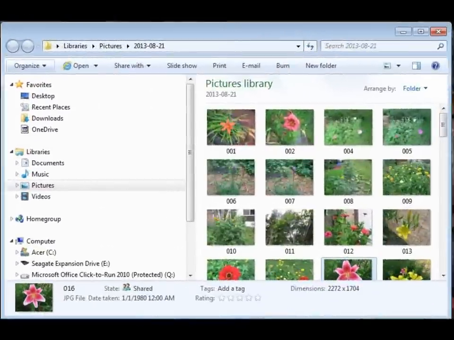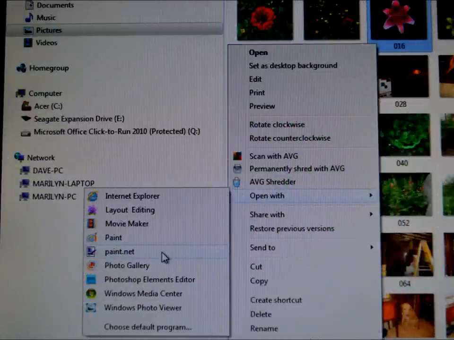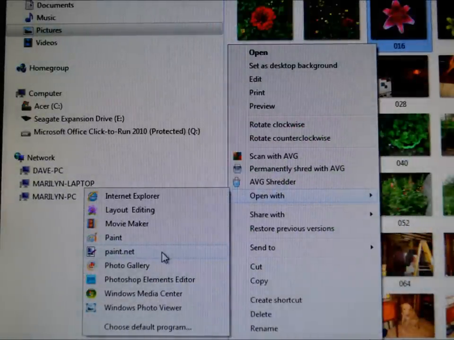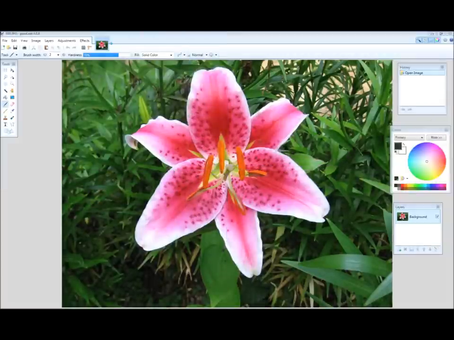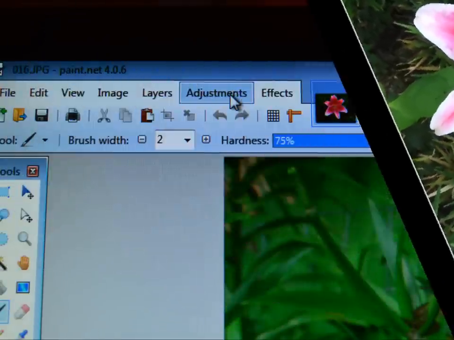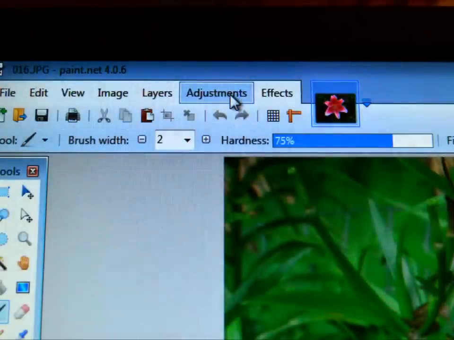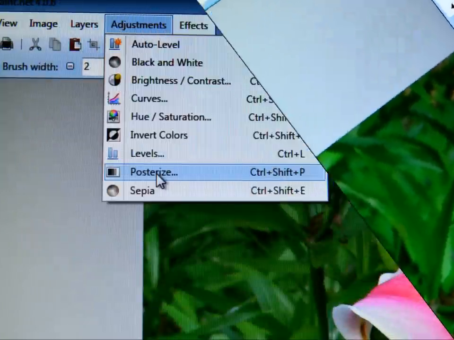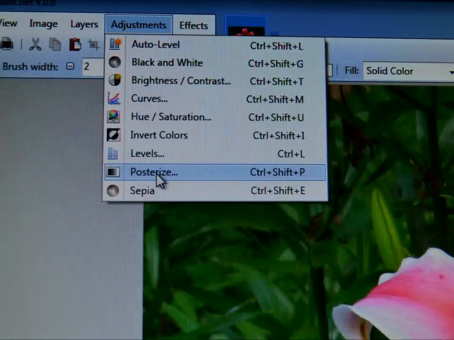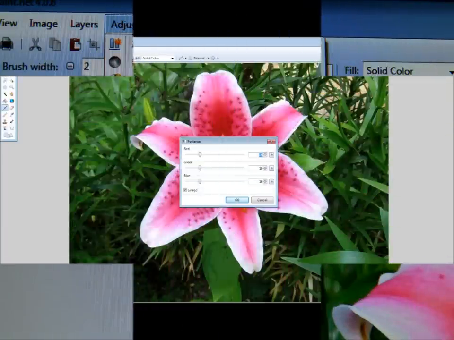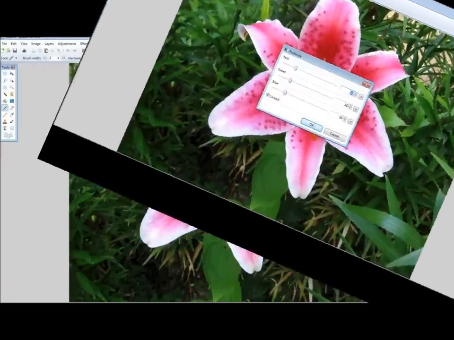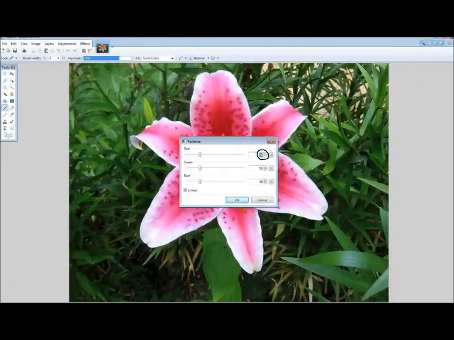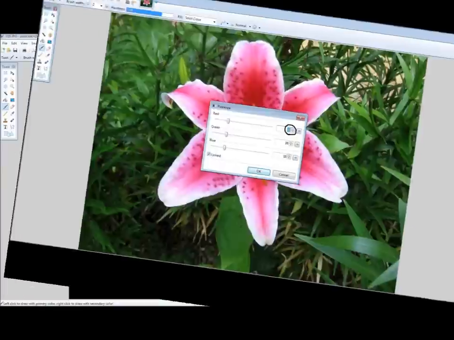The first few steps in using paint.net are going to be entirely the same as Paint, except that you'll choose to open with paint.net instead of just Paint. After your photo opens in the paint.net program, go to the very top of the page, find Adjustments, and click on it. A drop-down box will open with various options. Find Posterize and click on that. The little window that opens now is giving you the option to posterize your photo at different levels. The little arrows that I've circled can be clicked up or down to change the level of posterization.